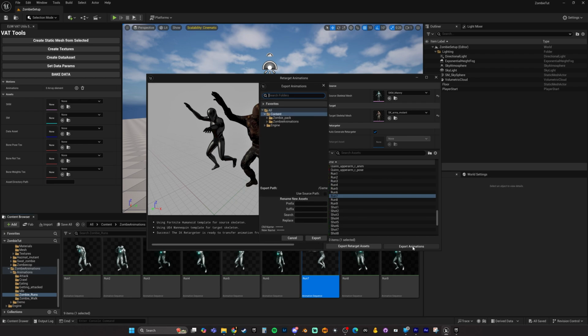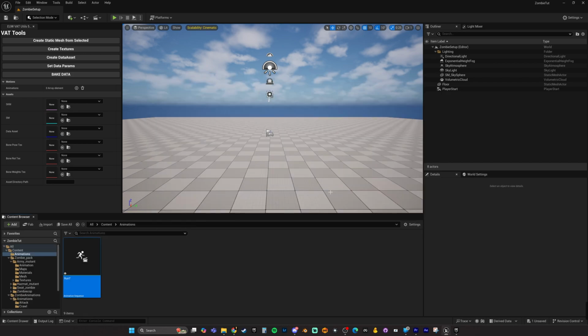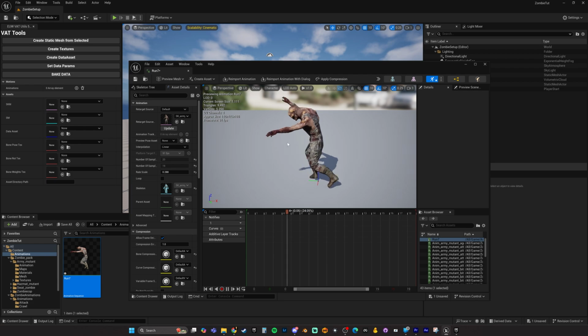And we're going to go to export animations, and let's actually make a new folder here really quickly for the retargeted animations. So we'll select that and just export it to there. Great. Okay, and now we have the animation all set up and retargeted.